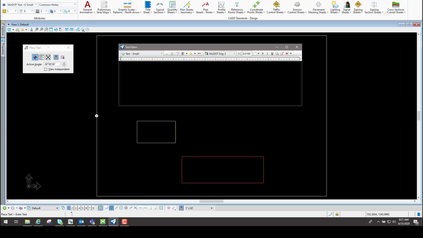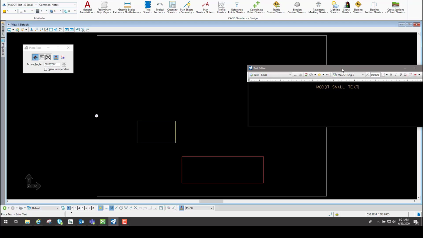So now if I come in here and I place small text, and then I will just place it onto my boundary here, you'll notice that I placed the text, and then it's also with these attributes that are set up right here. So that's an example with text.